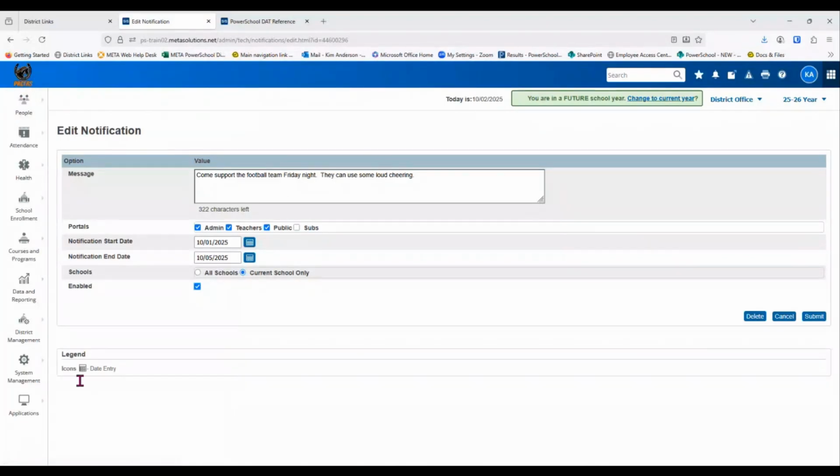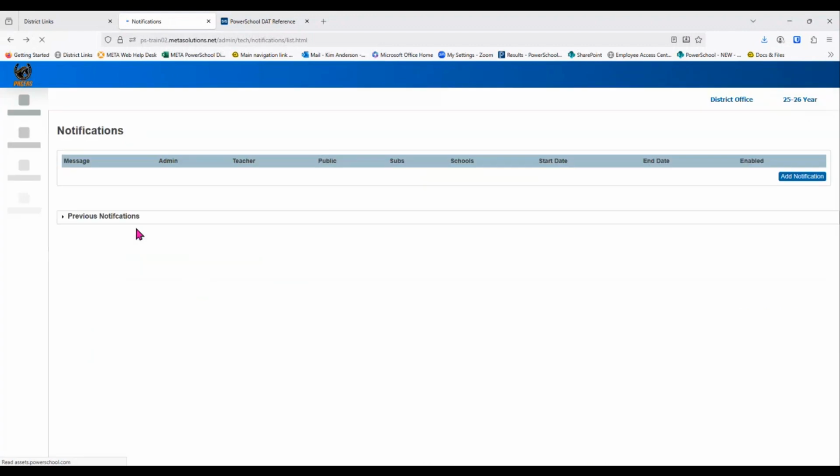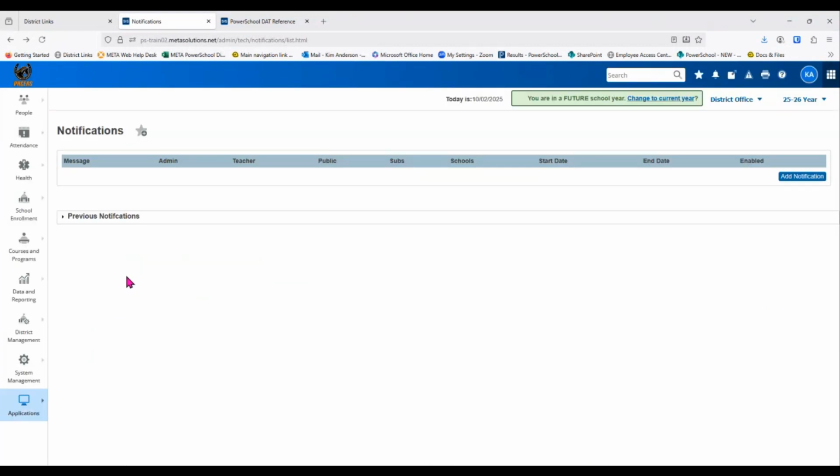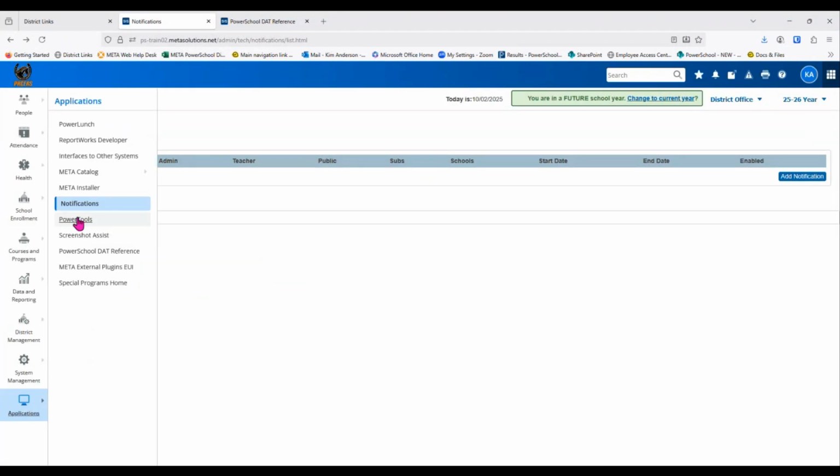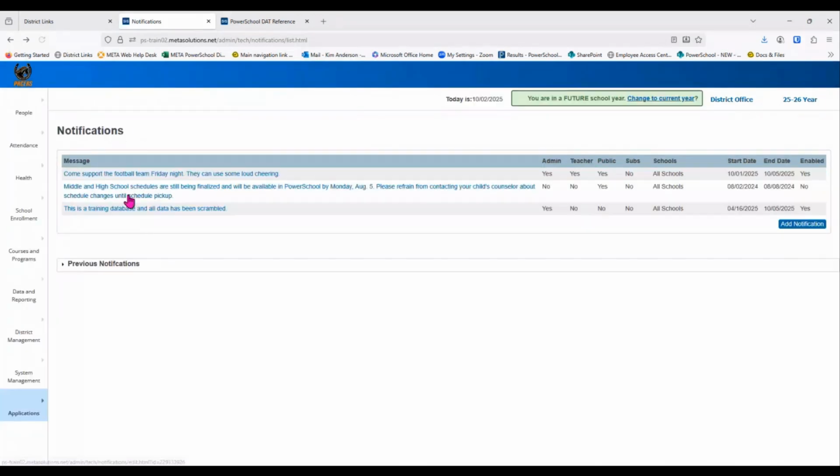I'm going to go back to my other notifications here. Hopefully this back button will work today. All right, we'll just go here. There we go. You can see here that I have this one. This one's not showing up on our notifications because I have it disabled. So you can also see that I have two that are supposed to be showing up right now. They're both enabled, and you can put as many as you want on there.